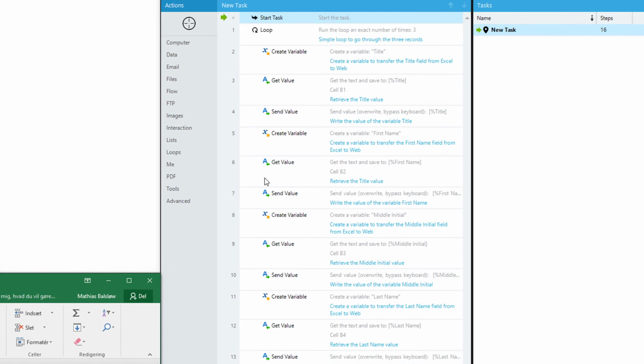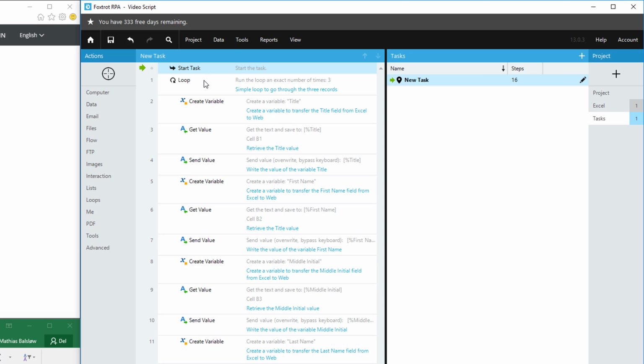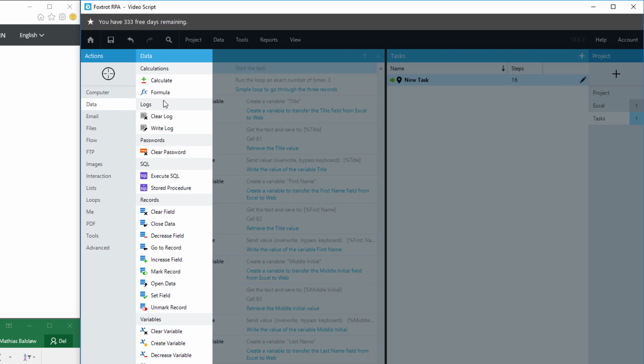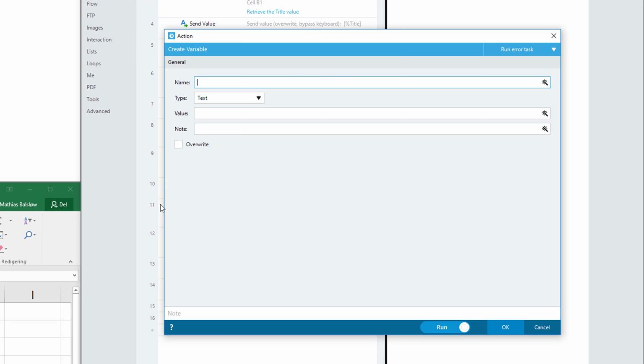In our script, before our loop begins, we're going to create a variable, and we're going to name our variable column number. Now we're going to give this a numerical value, so we'll change the type to number, and we'll change the value to number 2. So what this does is we're going to create this variable to start our script on column number 2, and then we will increase that column number every time we run through our loop. So we'll make a notation saying that we're creating a variable that will indicate the column in Excel that Foxtrot will be working with.